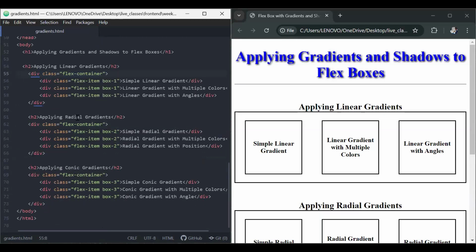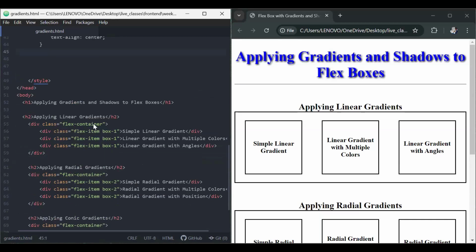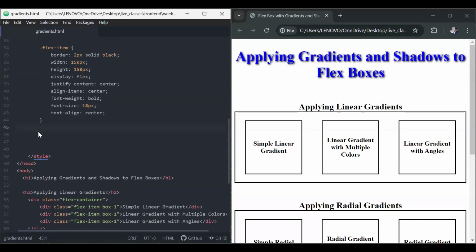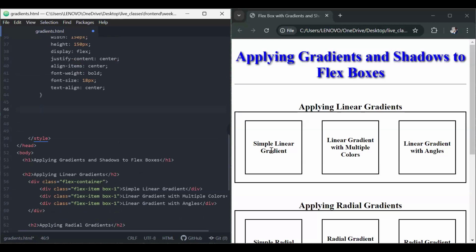So I have three repeated flex container and flex item classes because I want a unified design for all my containers. What I'm going to focus on now are the box classes, which we'll use to add gradient colors or specific designs to each box. We're going to start with box one. We want to look at simple linear gradients in box one. I'll start with my class.